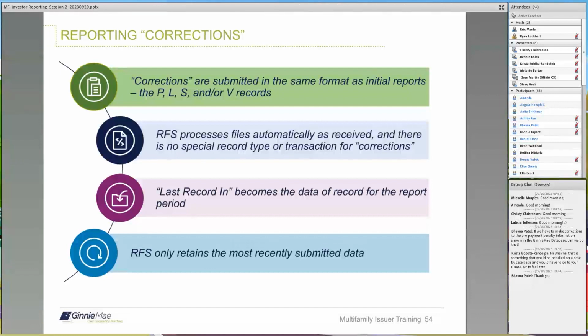Data cannot be reversed or backed out. So once the file is accepted, if you have a change or a correction that needs to be made, a new submission needs to be sent with the corrected data in there. Okay, that last record in becomes the data of record for the report period.